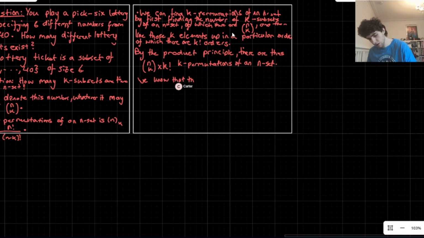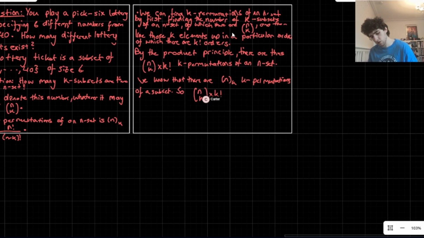But we also already know that there are n subscript k permutations of a subset, from what we've already seen. So we can equate the two because they give the same number. Effectively, n choose k times k factorial is equal to n subscript k, which is equal to n factorial divided by n minus k all factorial.